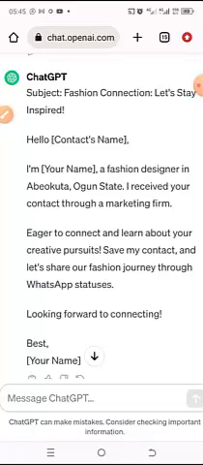Now, here, save my contacts and let's share our fashion journey. Here, you want to put something like, let's save my contact. That is one. Then let's share our fashion. Let me share my fashion journey through WhatsApp status while you share whatever, or you might just give it one more paragraph. Sorry, I also want to know more about you and know what you do so as to see if we can patronize each other in the future, something like that. So this is a very good concept and straightforward.